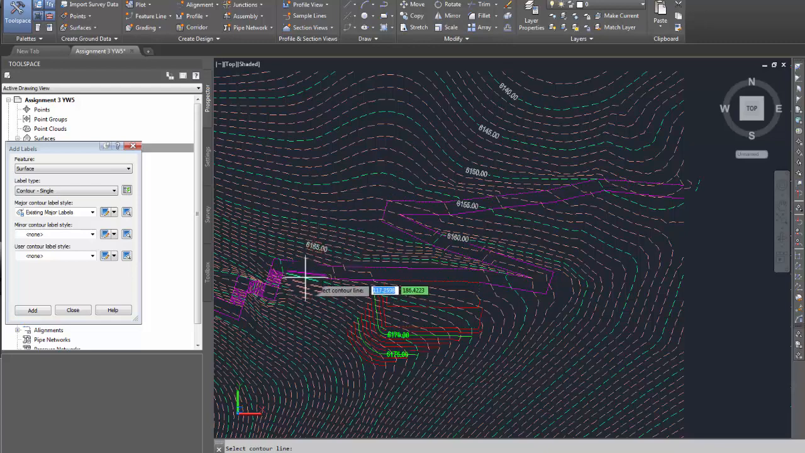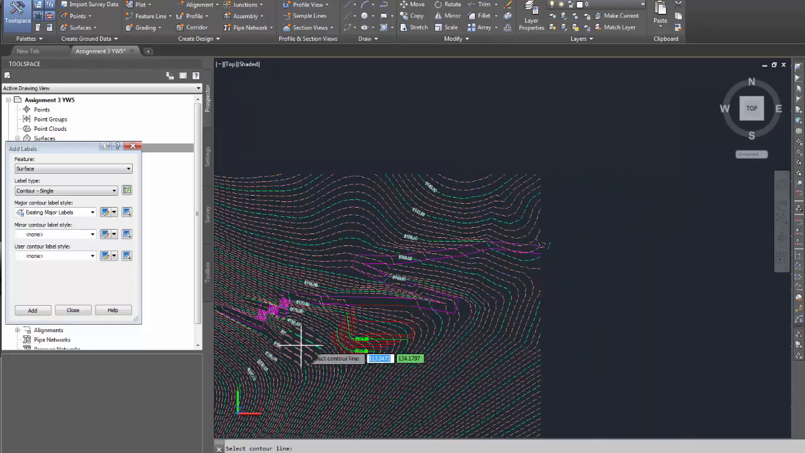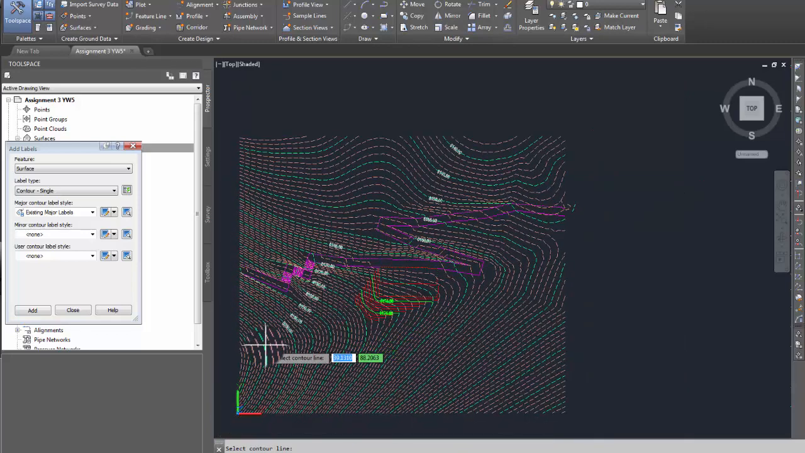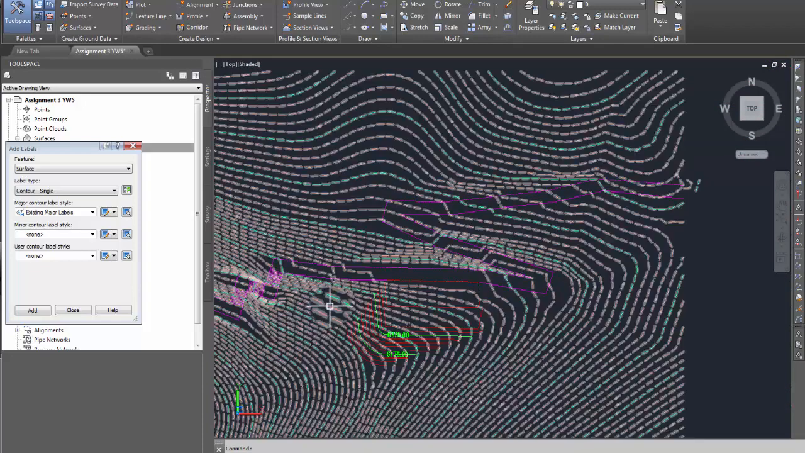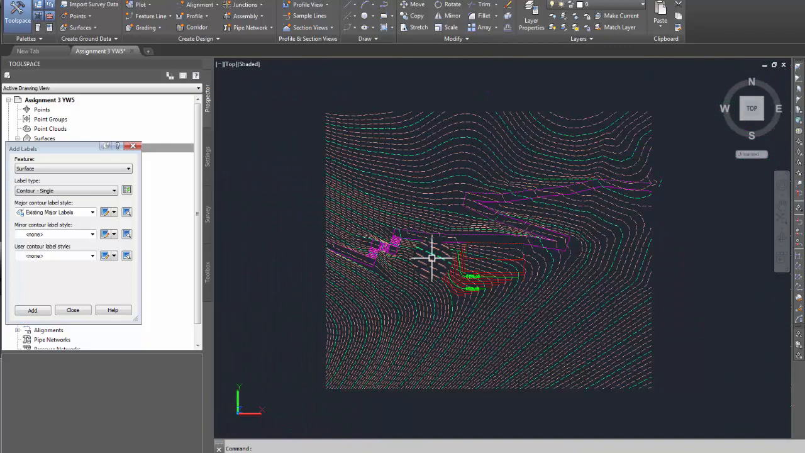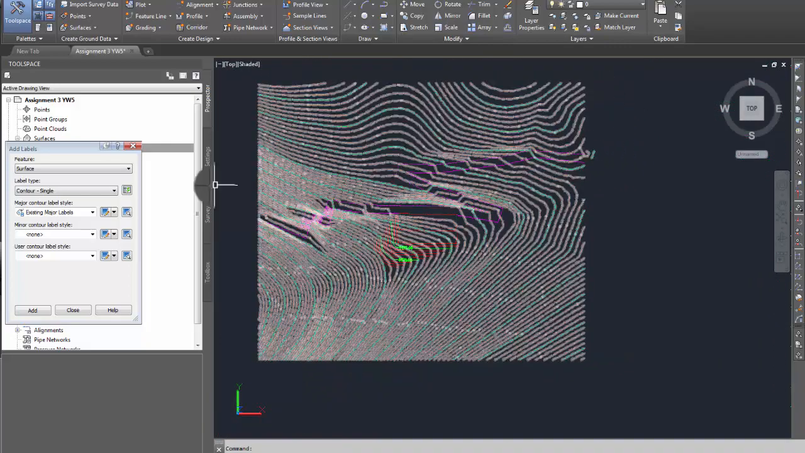Now, this one's kind of flawed because you see it'll overlap the edge of the path, but it's an existing condition, so that might be all right. Zoom and pan, and you can continue with labeling the other contours. Now you notice this one flips. Okay, so I escaped, Control Z, and now I'm going to repeat labeling the major contours again.